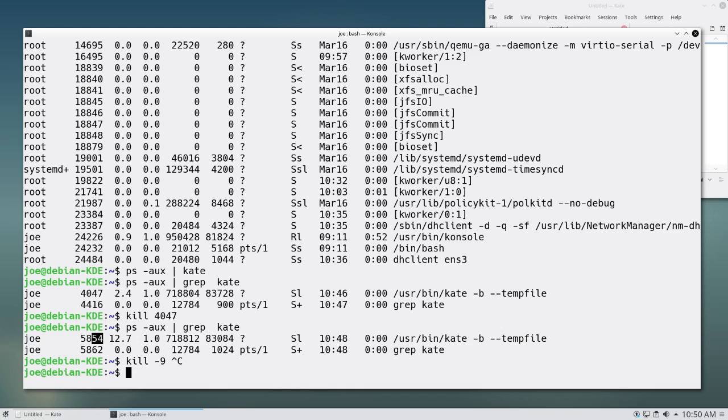Okay, so that is the normal way to kill things. That's the old school way of doing it. That is the way you probably shouldn't do it, but I wanted you to have that background anyway. There's another command that you can use called killall.